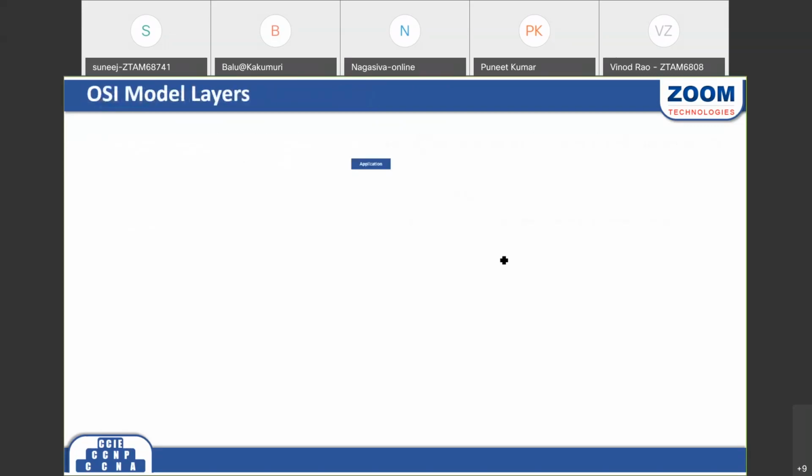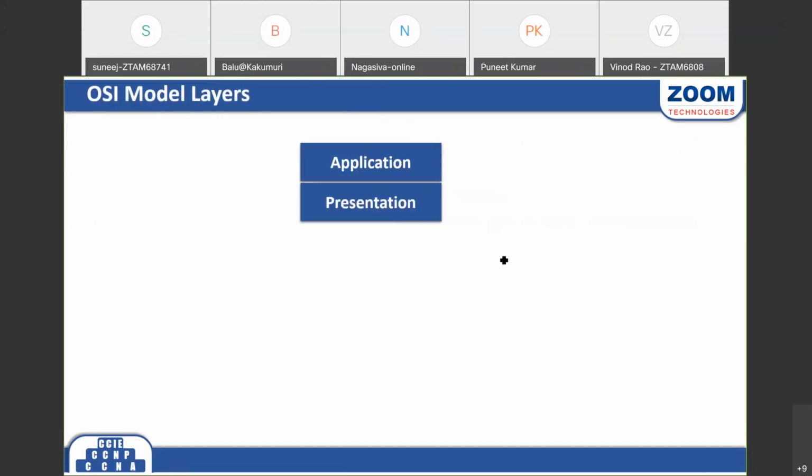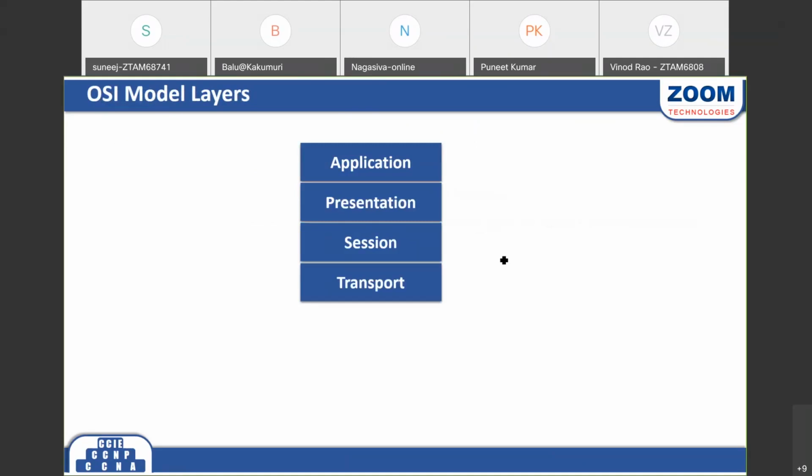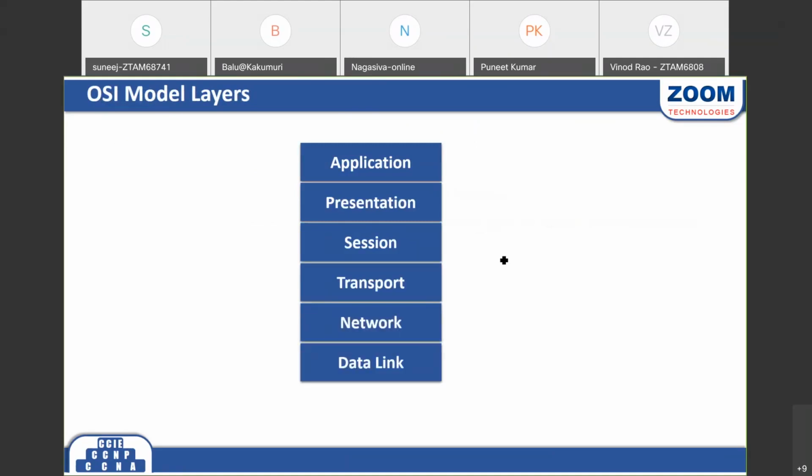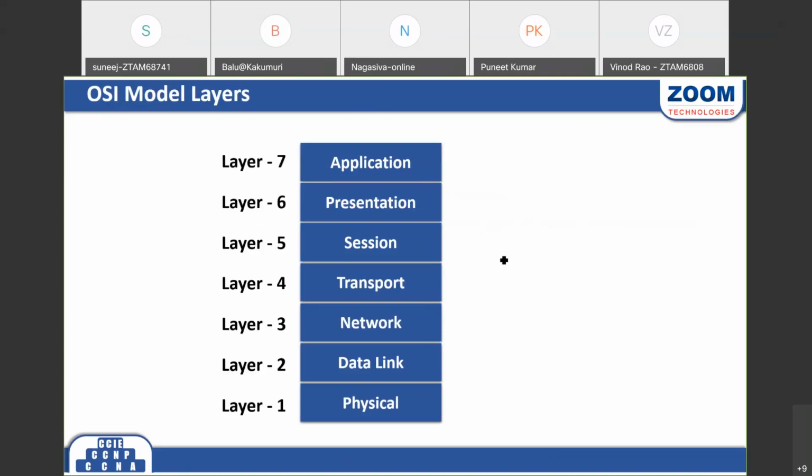Right. How many layers are there? Seven layers. From the top: application, presentation, session, transport, network, data link layer, and physical layer. Number-wise, layer one, layer two, layer three. The top layer is layer seven, presentation is layer six, session is five.